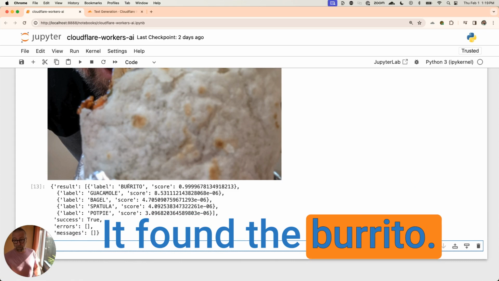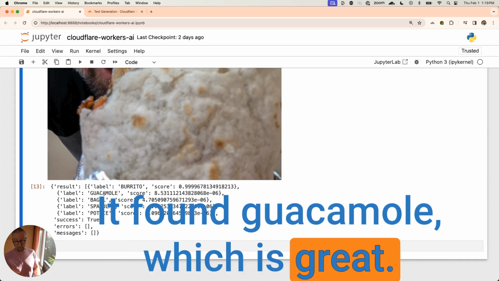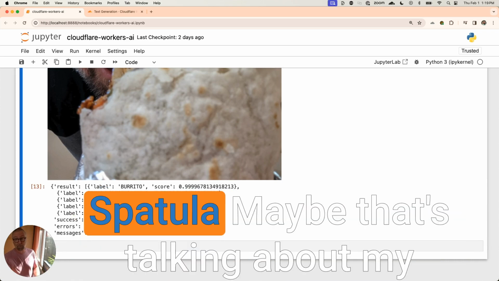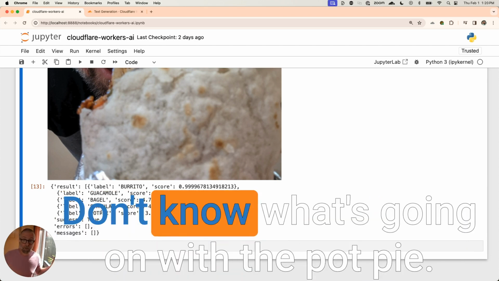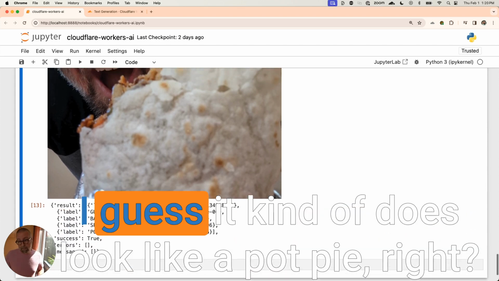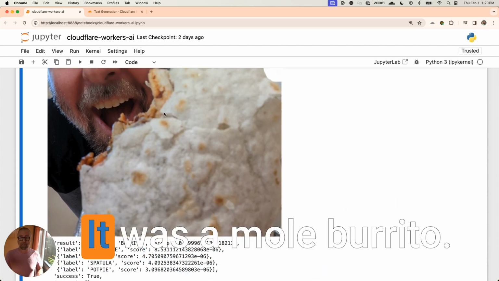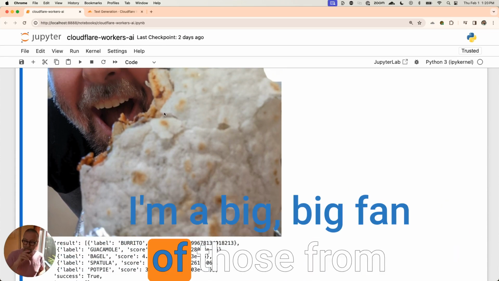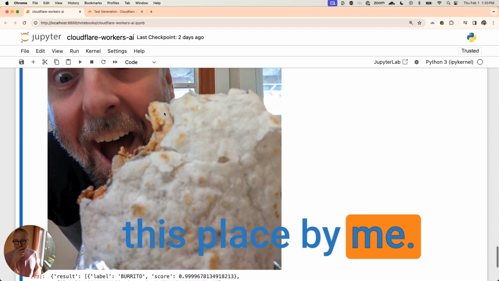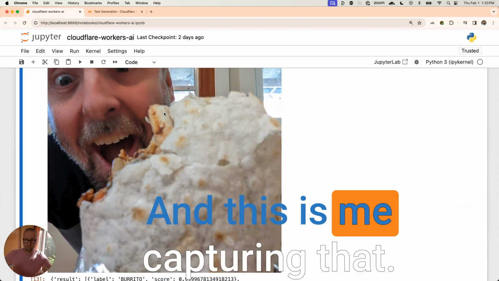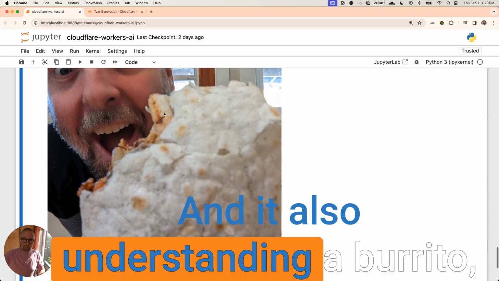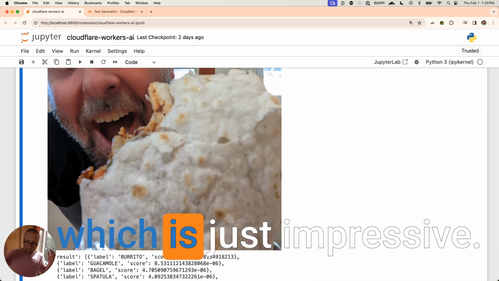It found the burrito. It found guacamole, which is great. Bagel is questionable. Spatula, maybe that's talking about my eyebrow, I'm not sure. And pot pie. I don't know what's going on with the pot pie. I guess it kind of does look like a pot pie, right? It was a mole burrito. I'm a big fan of those from this place by me. And I love when burritos can stand up. It's a sign of a good burrito. And this is me capturing that, and it also understanding a burrito, which is just impressive.